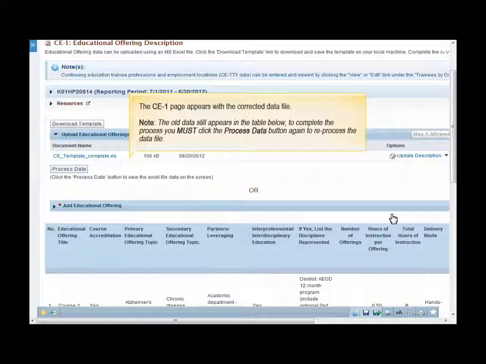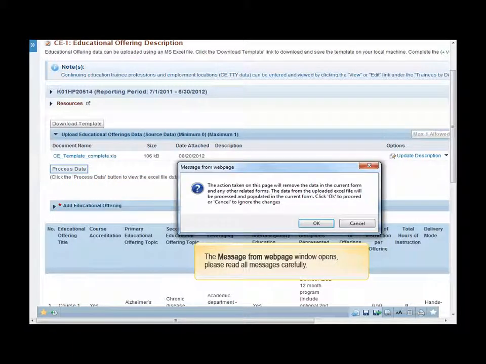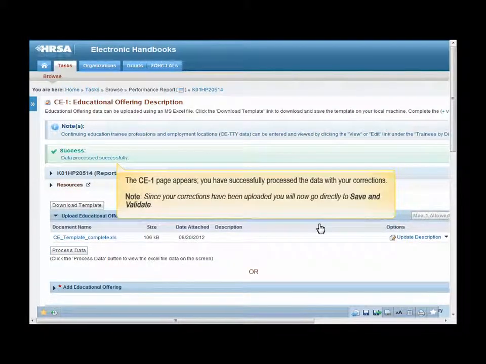Note, the old data still appears in the table below. To complete the process, you must click the Process Data button again to reprocess the data file. Click the Process Data button. The Message from Web Page window opens. Please read all messages carefully. Click the OK button to proceed. The CE1 page appears. You have successfully processed the data with your corrections.